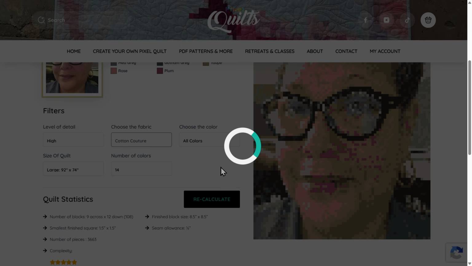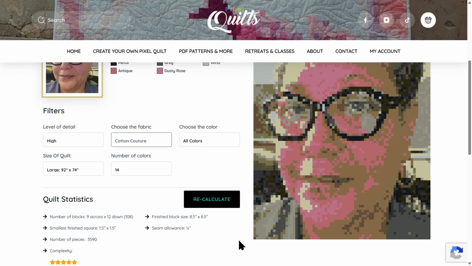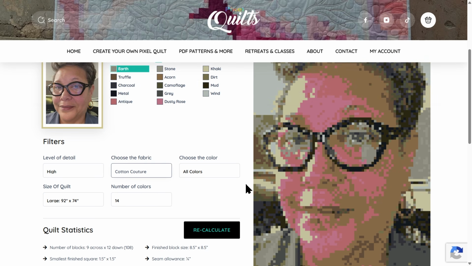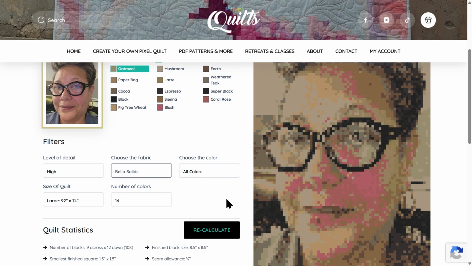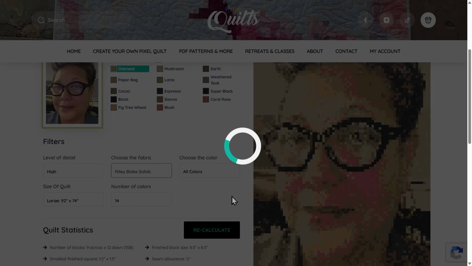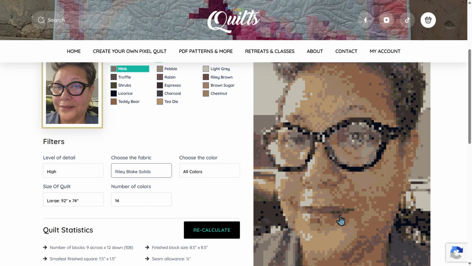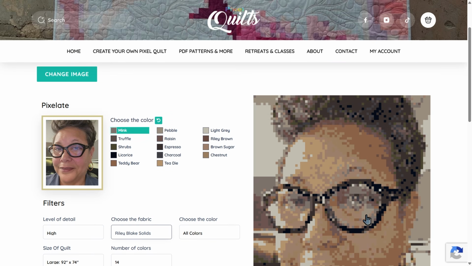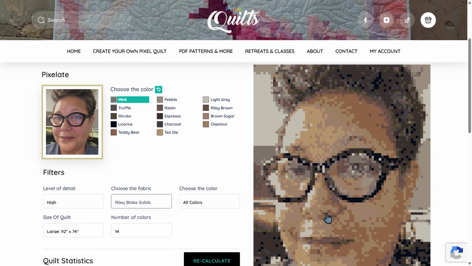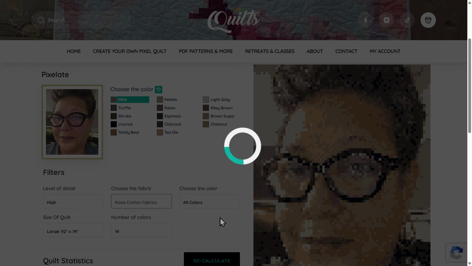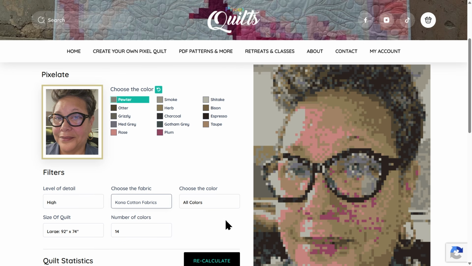So let's choose Cotton Couture and see how it looks. I don't like that. It looks like I have sunburn. Bella Solids. Nope. Riley Blake. That's nice. That's a warm palette kind of. So I would either choose that or Kona. Now I'm going to go back to Kona because I want some color in there. It gets kind of boring if you have colors that are really close together.